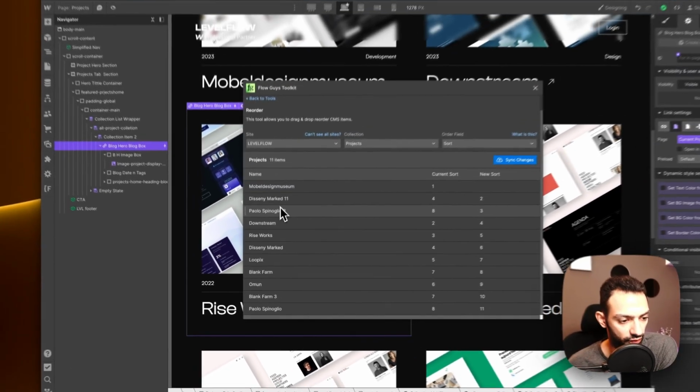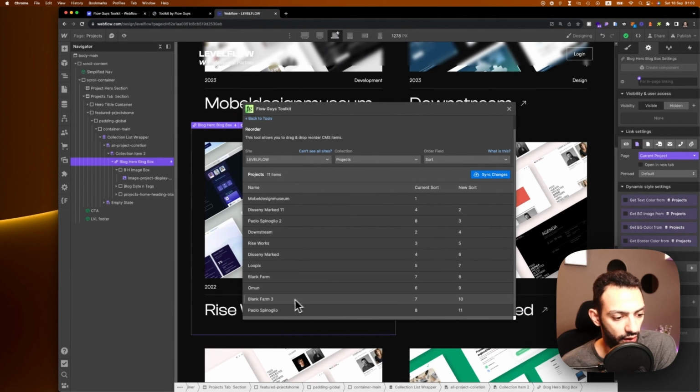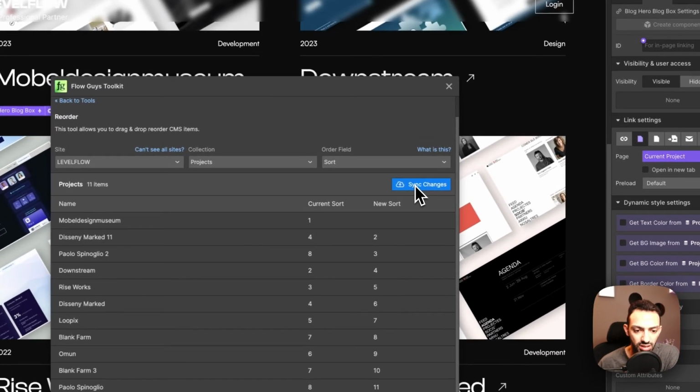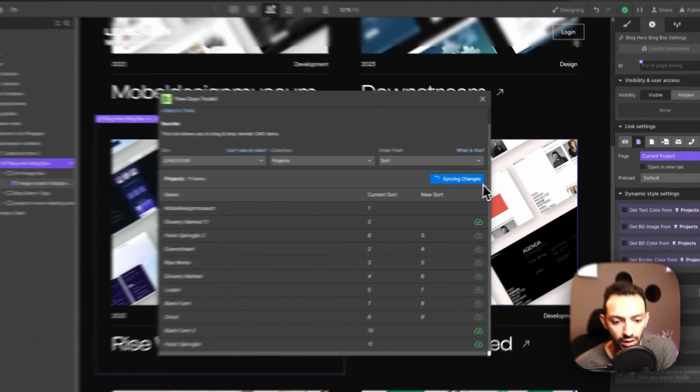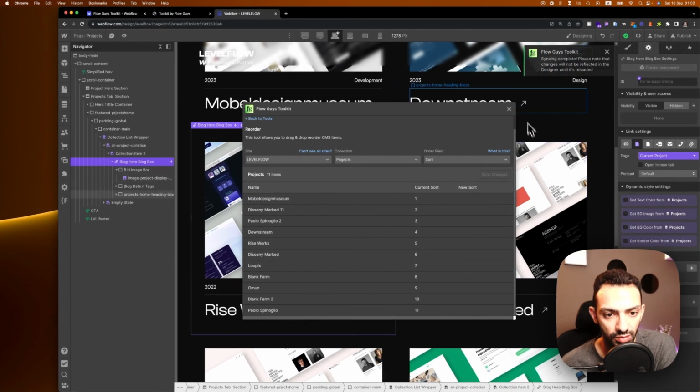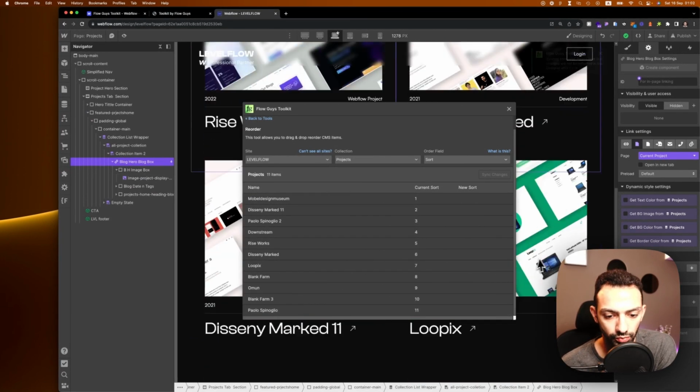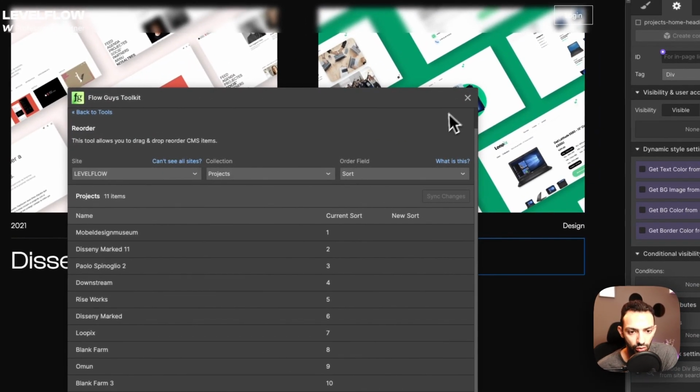Let's say these are the first 3. And then number 10 will be blank farm 3, and number 11 will be Paolo Spinolio. So let's sync these changes and let's see if this will work on the CMS page. Now this is done. So let's see how this is ordered here.